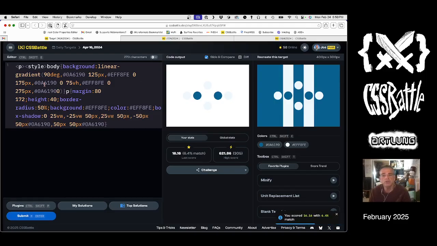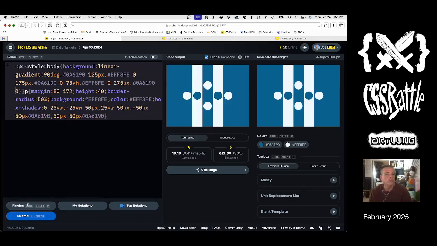And we could do, oh, whoa, I ruined it. So my minification code has clobbered one of the color stops. So let's try that again. Because we don't want a 6.4% match. Oh, and that's a better score than I've gotten in the past. So I'm not going to complain at all about this odd solution.